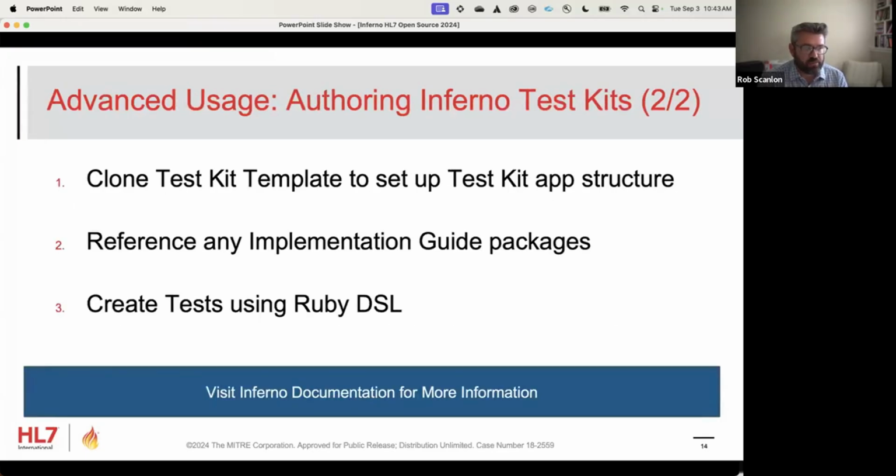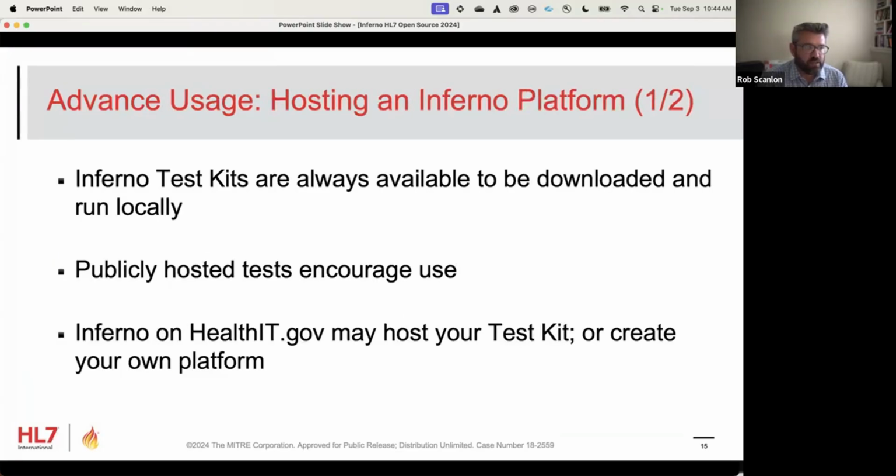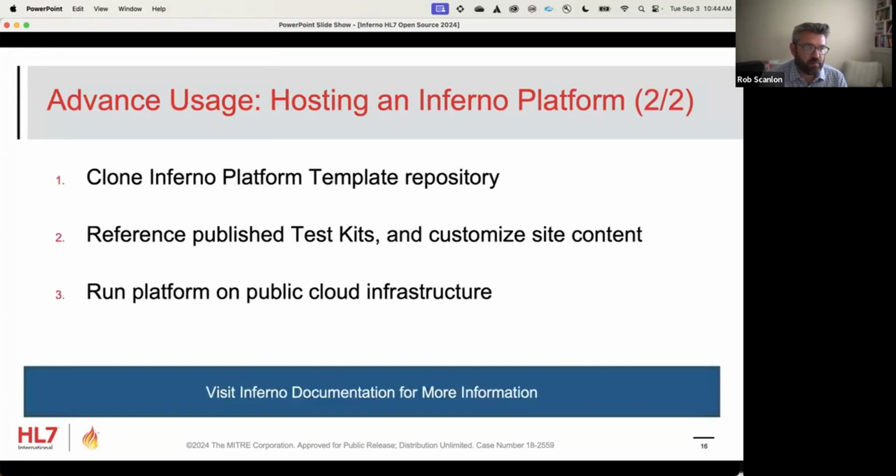And in order to do that, it's actually pretty similar to creating a test kit. There is an Inferno platform template repository. What you do effectively is you clone the platform template repository, you reference the test kits that you've published, and then you have the ability to customize anything you want with the site itself. We just use the Jekyll static site creator to create all that content you've seen on Inferno and healthit.gov, and you're welcome to change any part of that as you are interested.